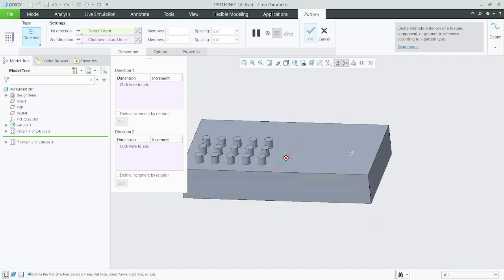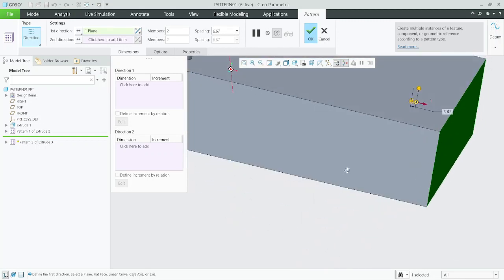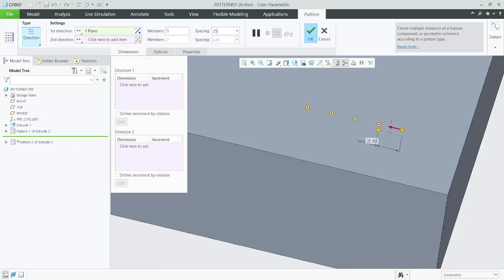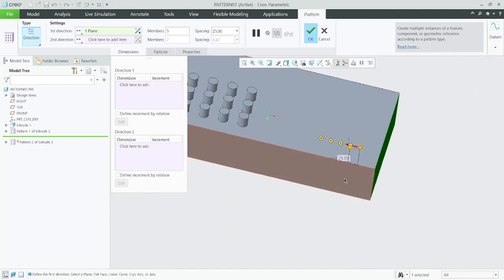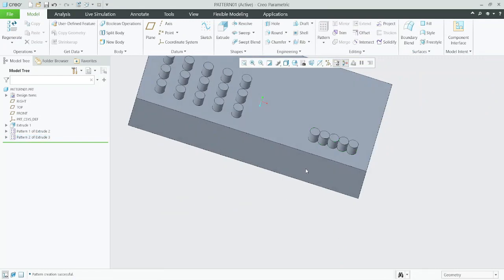Okay, in the direction feature, you need to select the direction. See, you can flip the direction here, so your patterning direction will get changed. You need to add the member. Here I will add 5 and you need to provide the spacing. Spacing will be 20 mm or 25 mm. See how the spacing changes. So now it is in one direction.